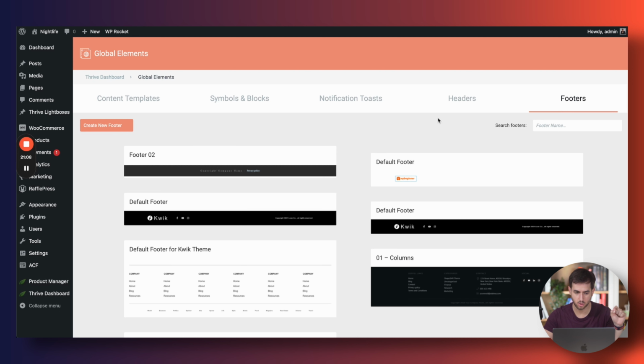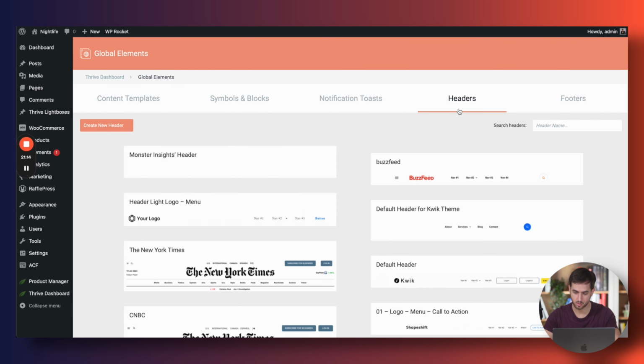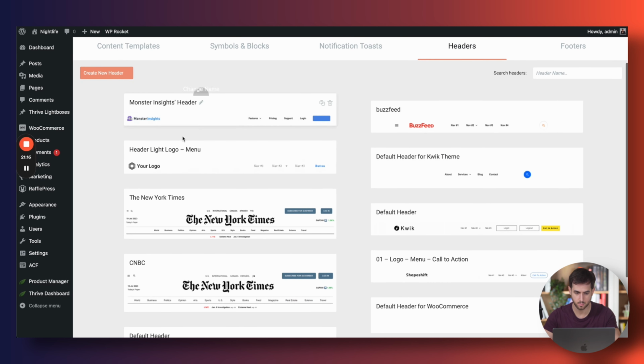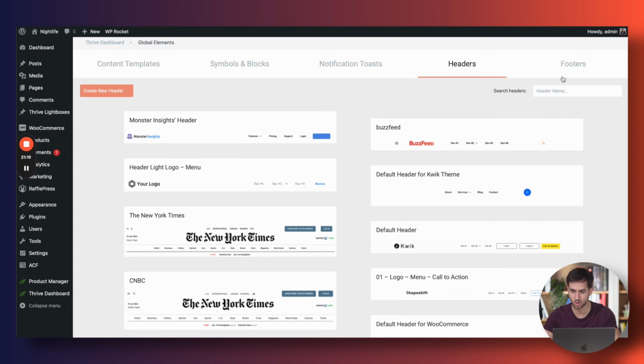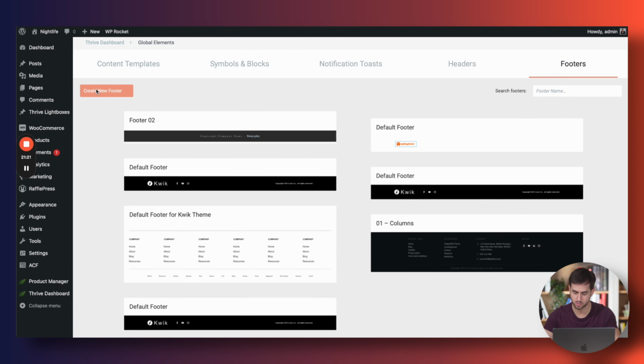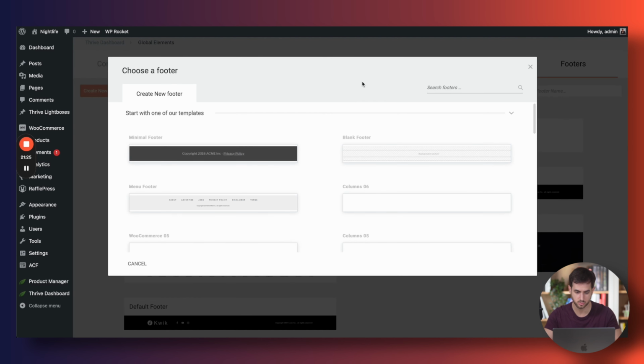Perfect. I'm back in the global elements section of our Thrive dashboard, but this time we're going to create a new footer. Okay. So here we have our headers and we have our MonsterInsights header. And now it's time to work on our footer. Let's go ahead and create a new footer and let's just give it a name. MonsterInsights footer will do just fine.